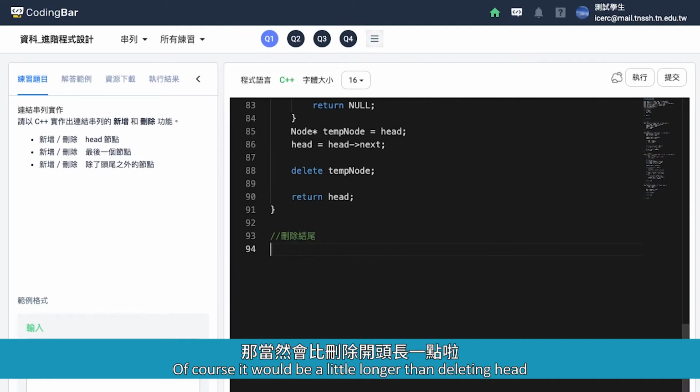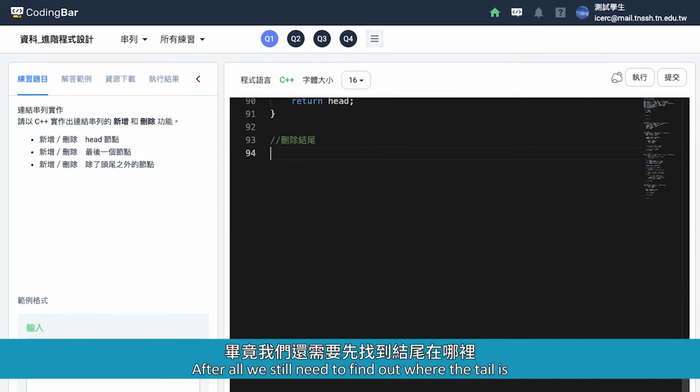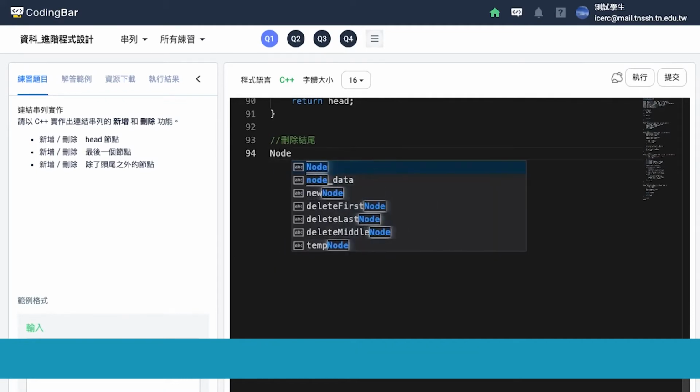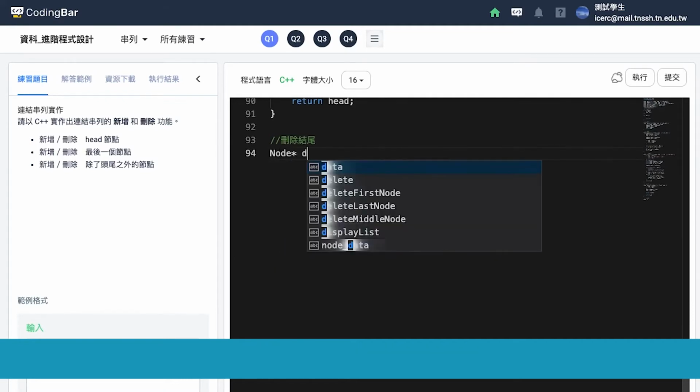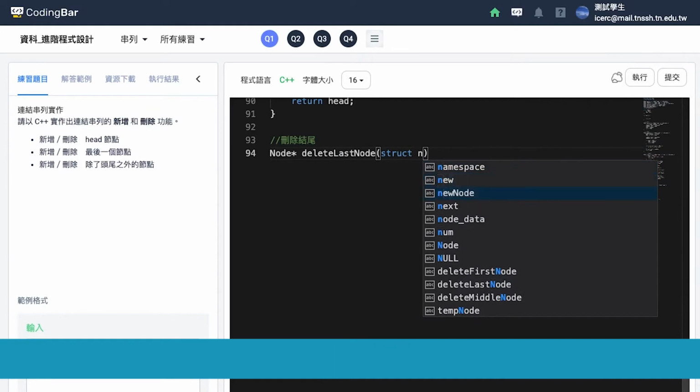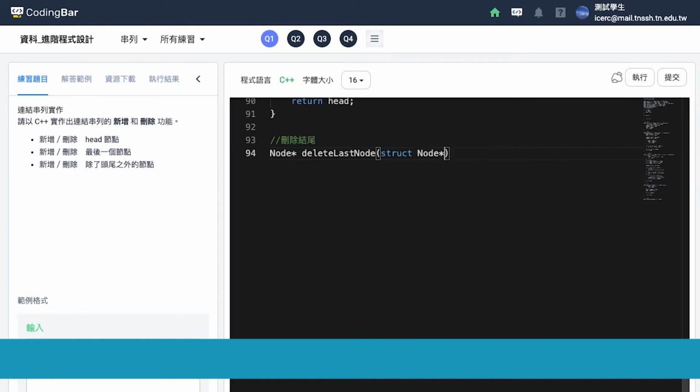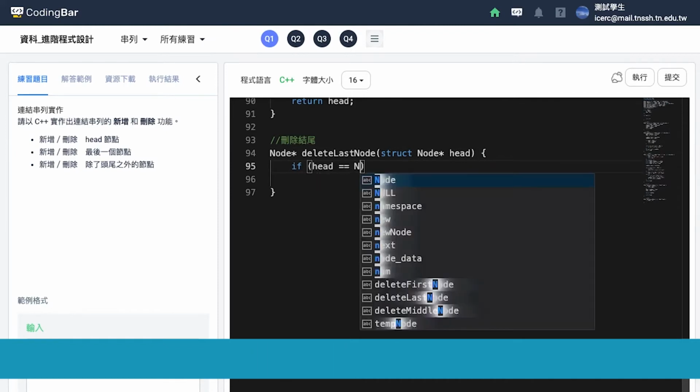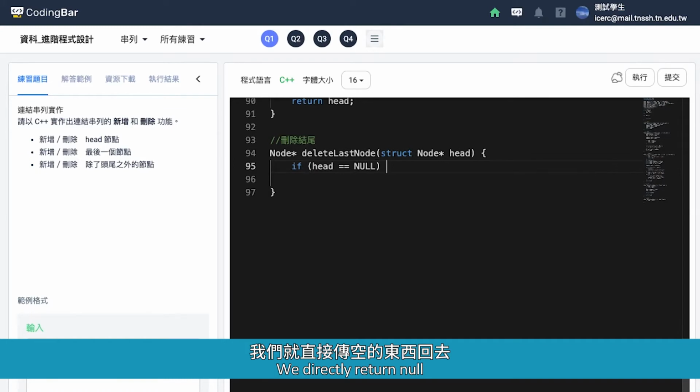Of course, it will be a little longer than deleting head. After all, we still need to find out where the tail is. Delete tail. Enter the required information first. Next, similarly, if head is null, we directly return null.